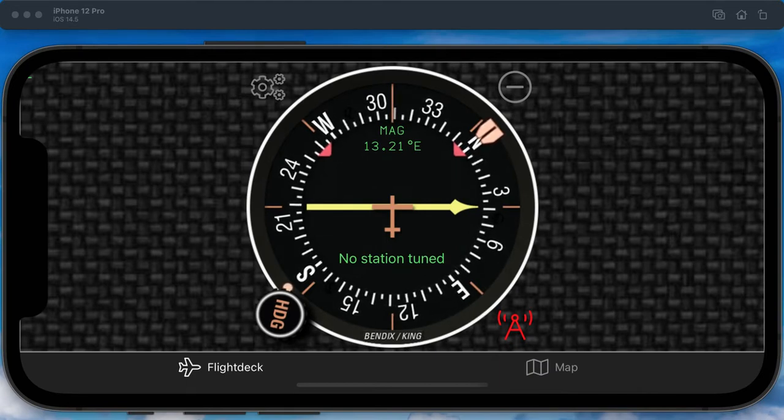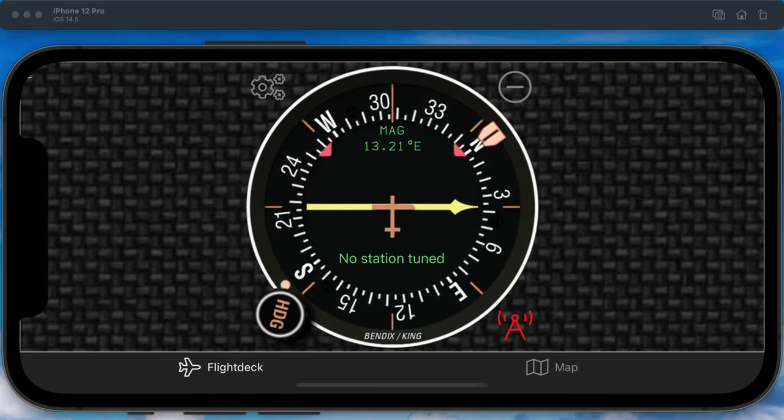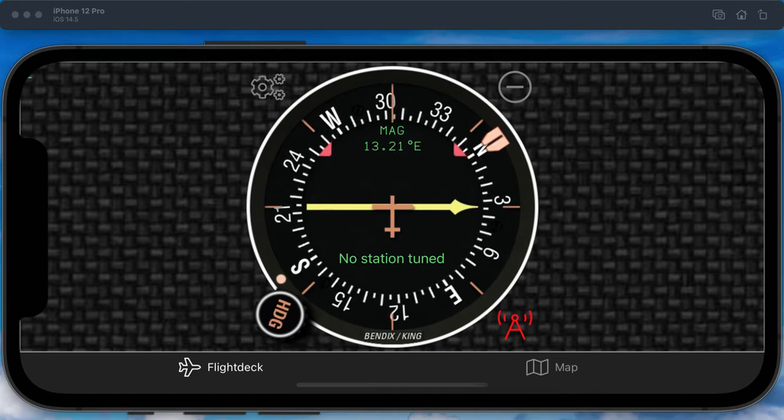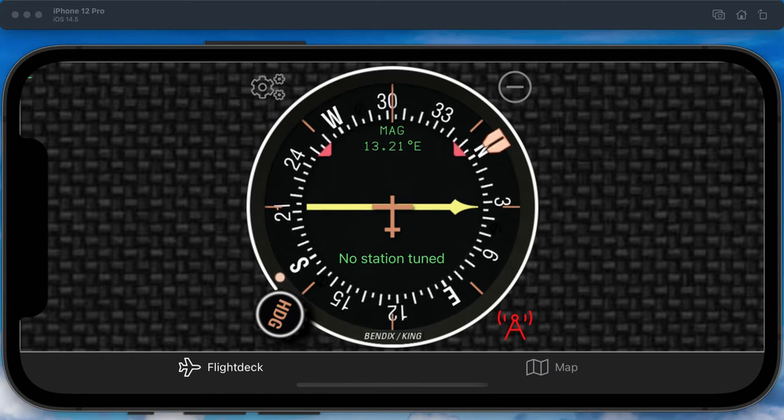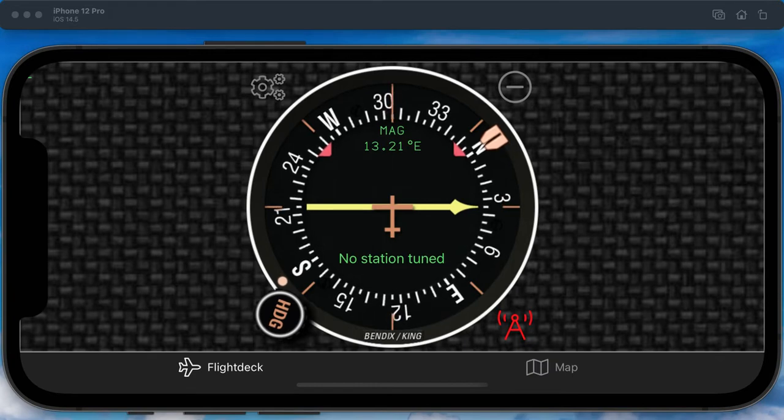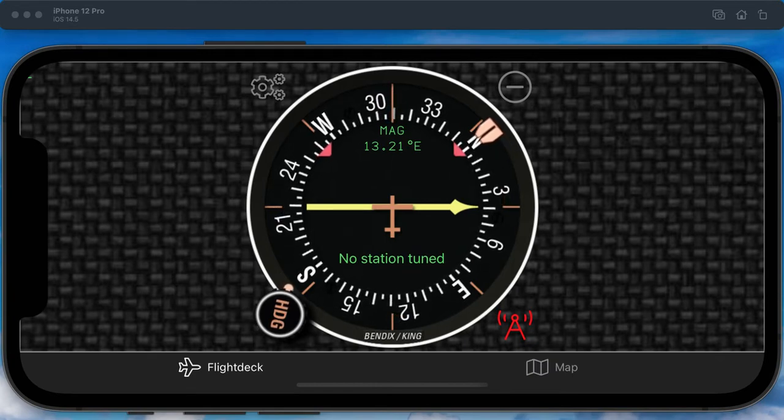In addition, where real-life NDBs are typically quite short-range, the fDeck ADF instrument is not limited and you can fly virtually to a station over hundreds or thousands of miles away if you so wish. The relative bearing given by the fDeck virtual instrument is a geodesic or great circle bearing, which is the shortest flight path between your location and the virtual ground station. The needle of the ADF will always point towards the virtual ground station. Let's tune up a local NDB and see how the instrument operates.